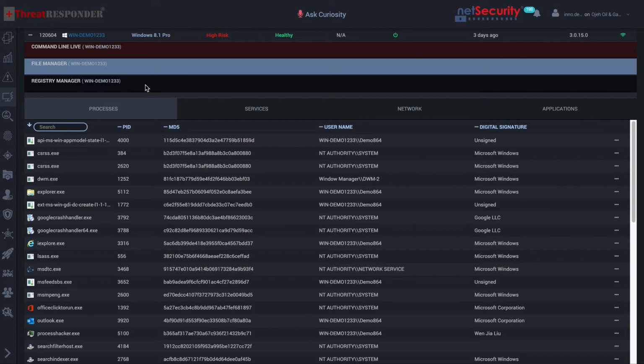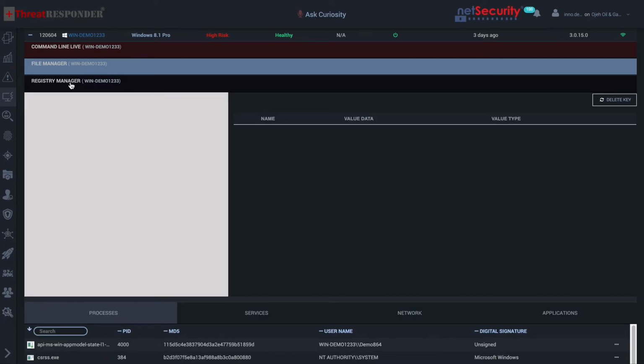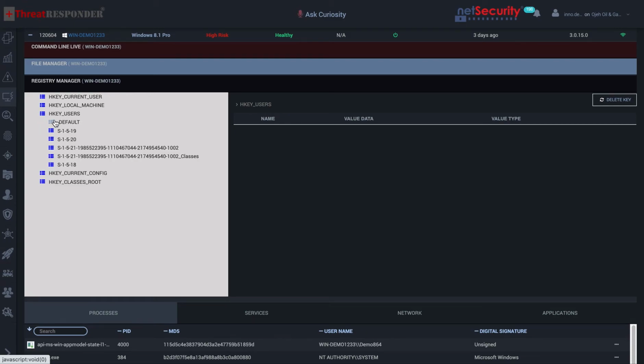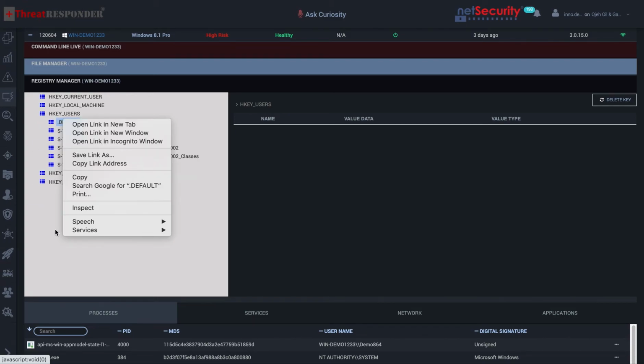A vital component of ThreatResponder, again, is the ability to browse the registry of the target Windows machine, and you're able to click on any one of these registry hives and get more detail about that.